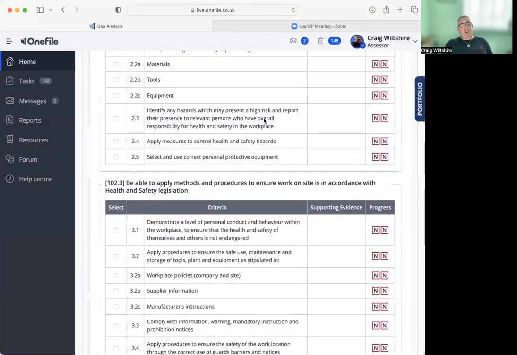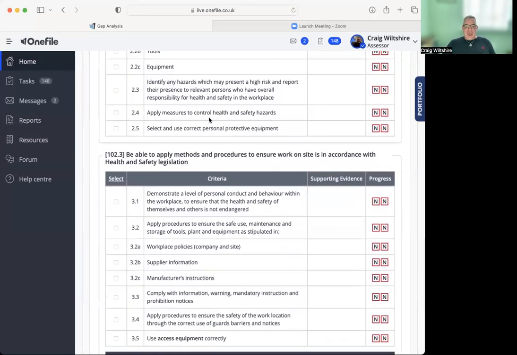High risk hazards. Hopefully we're not going to see any high risk hazards on site. However, this is something we can talk about. What would you do if you've seen a high risk hazard? You'd barrier off, you'd call a supervisor, etc. Right? And that ties in with that one, really.